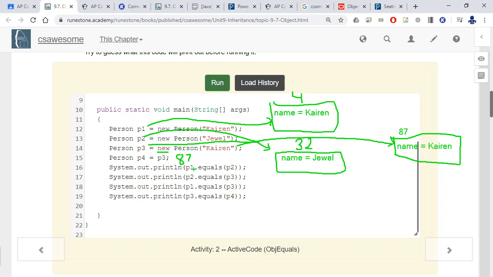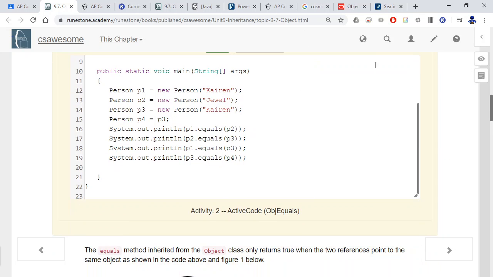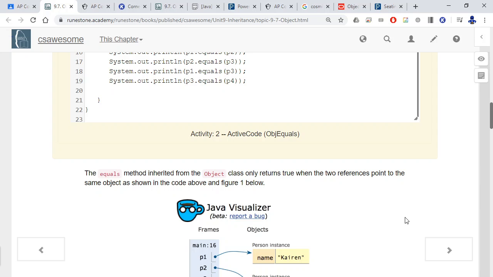So let's think about these. p1 dot equals p2. True or false? False. Not same memory location. p2 dot equals p3. False. Not the same memory location. p1 dot equals p3. False. Even though they have the same name, and it's a weird one. They're not the same. What about p3 equals p4? True. They are the same location in memory. Now, that is probably not what you want to compare when you're talking about two objects, is their location in memory. Since Object's equals method sucks, we're going to write our own equals method, essentially.